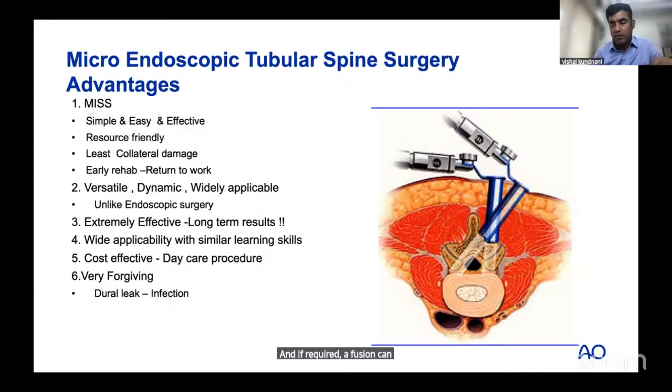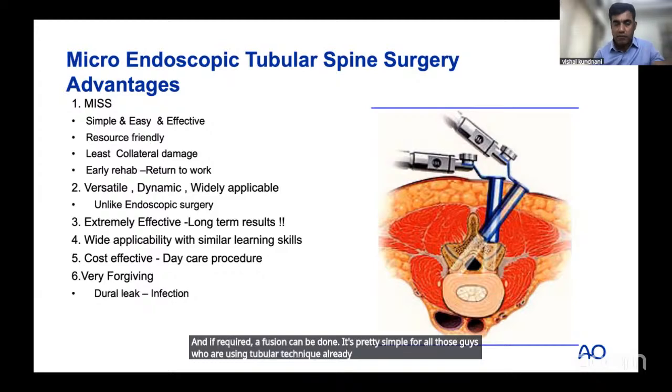It's pretty simple for all those guys who are using tubular technique already. And it's very resource friendly because the instruments required to do these surgeries are the same as your any other conventional open surgery or tubular spine surgery, without the need of investment into this.